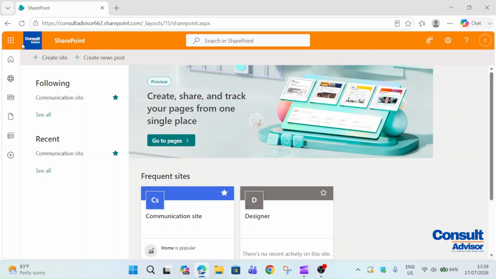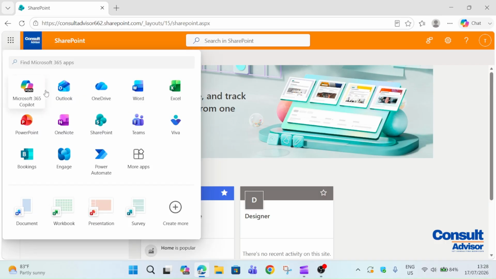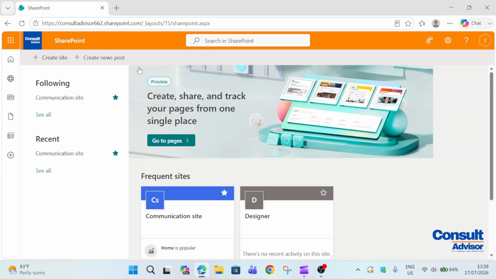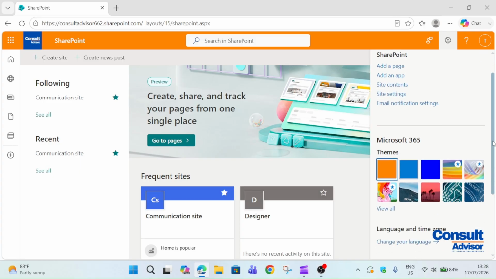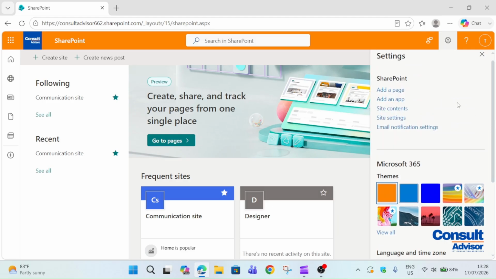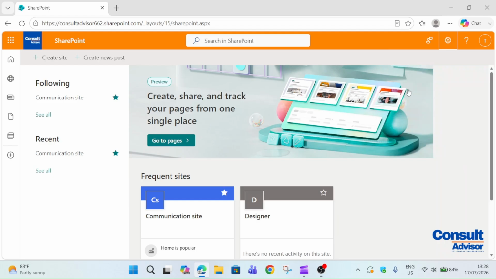At the top left corner, we also have the Microsoft 365 app launcher. As in other Microsoft applications, you can select the 9-dot icon to move to another Microsoft 365 app. At the top right corner, you will find the Settings option. Depending on your account and permissions, this menu may include options such as adding a page, adding an app, opening site settings, changing the theme, or viewing additional settings. The available options may look slightly different depending on your school account and Microsoft 365 configuration.